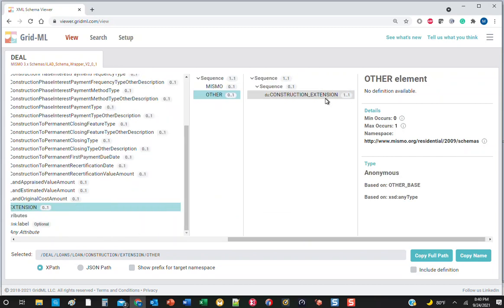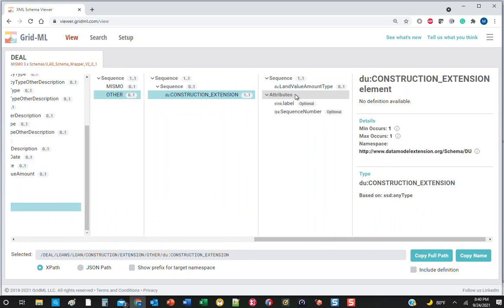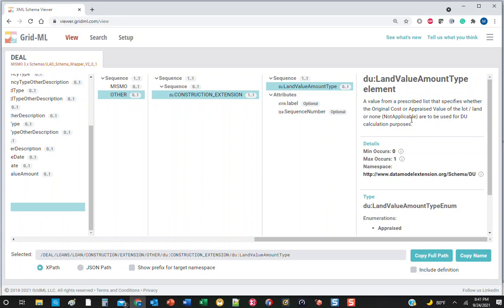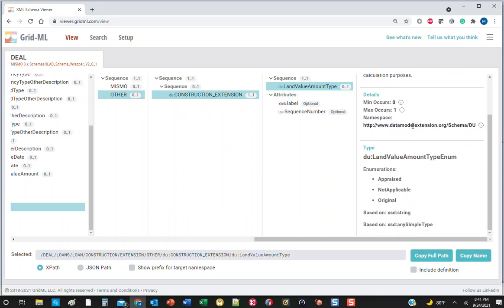Let's go to other, and we can see that here's a DU construction extension container, and we can see it has the DU: namespace prefix in front of it, so that identifies it specifically as being for DU. If we click on that and look at its contents, there's a DU land value amount type, and here's its DU definition. And since it's an enumerated type, it also shows the enumerated values for it.